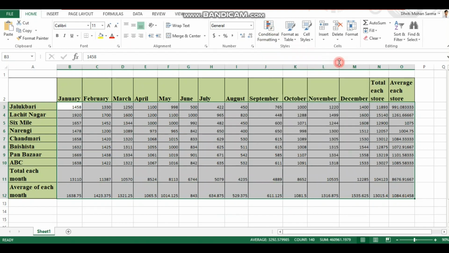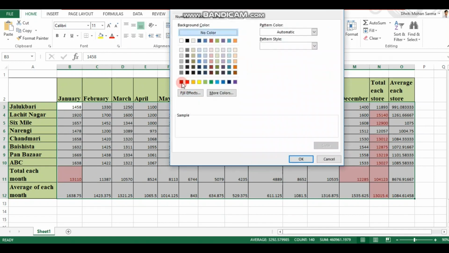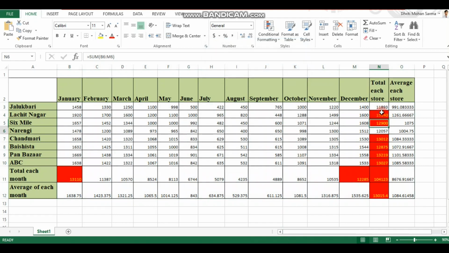If I select top 10 here, let's customize it. Let's make it red, and let's make the text yellow. Now you can see we have exactly 1 2 3 4 5 6 7 8 9 and 10 cells marked. And again you can see only the totals are marked, because obviously totals are much greater than the individual figures, and they are also greater than the averages. So these are marked, correct?